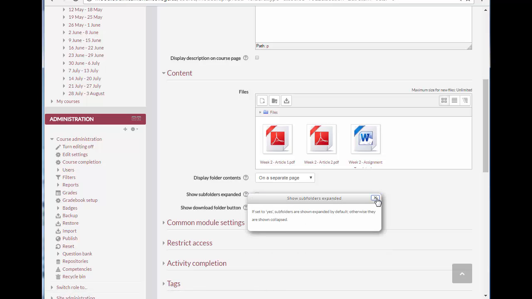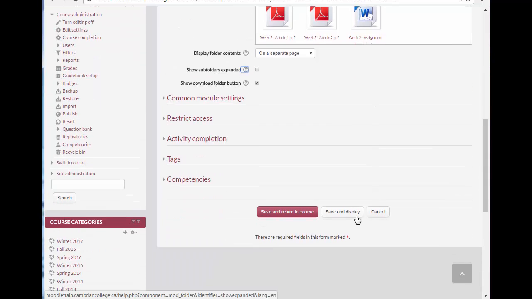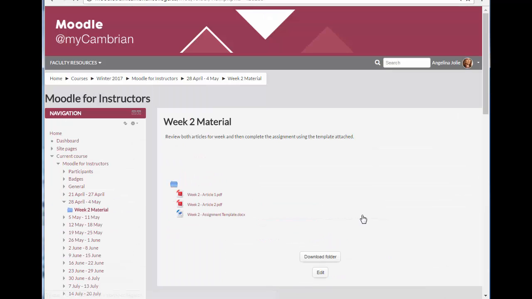Once you're happy with the settings, click Save and Display at the very bottom of the screen. This is how your folder will appear, with the option to open and download each file, or the option to download the folder and its contents as a zip file if students wish.